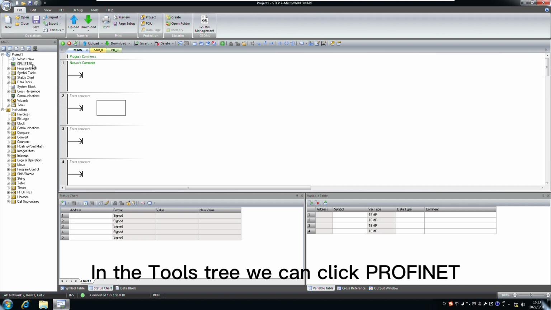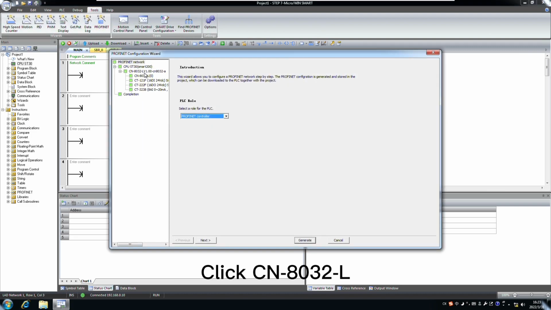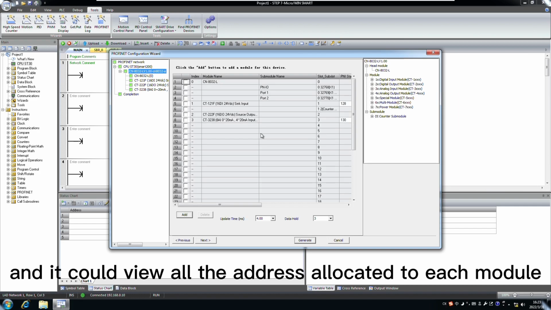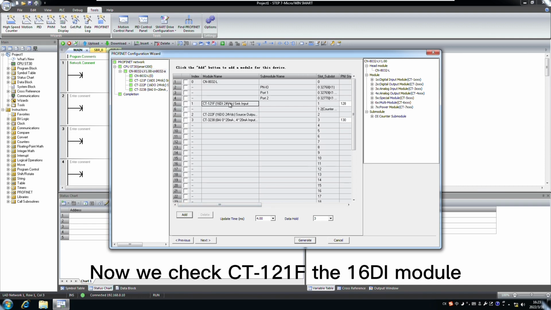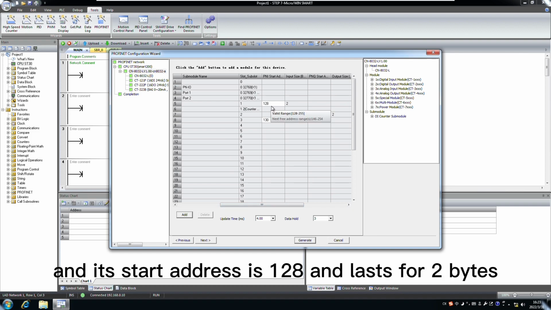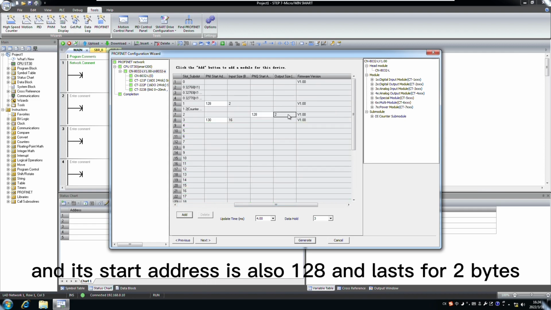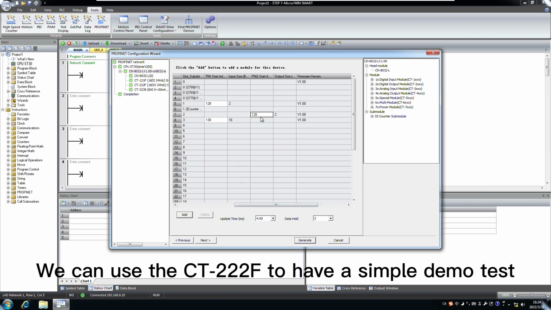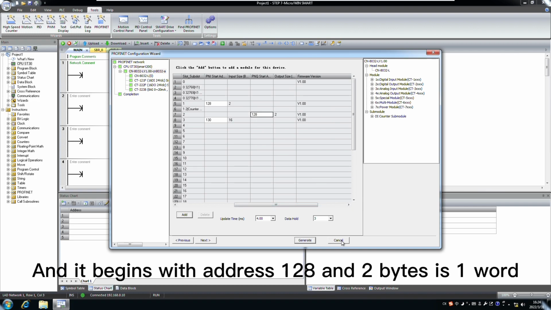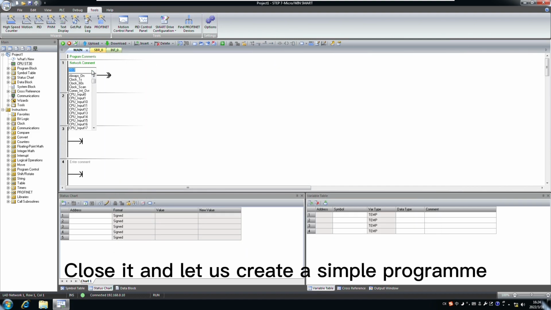In the project tree we can click Profinet and see the I/O details. Click CN-8032-L and we can view all the addresses allocated to each module. Now we check CT121F, the 16DI module, and its start address is 128 and lasts for 2 bytes. Then we check CT222F, the 16DO module, and its start address is also 128 and lasts for 2 bytes. We can use the CT222F for a simple demo test, and it begins with address 128 and 2 bytes is one word. Close it and let us create a simple program.